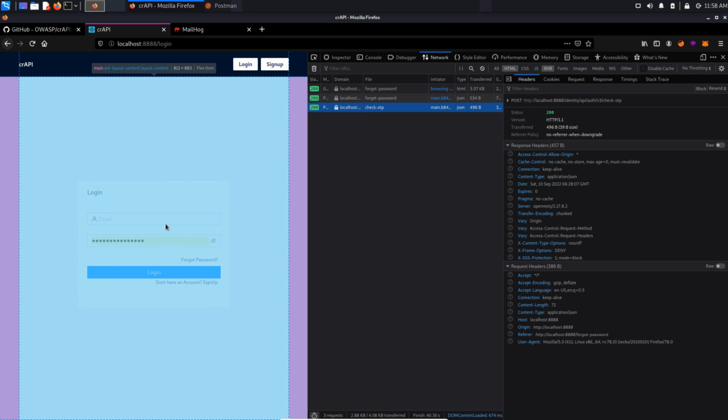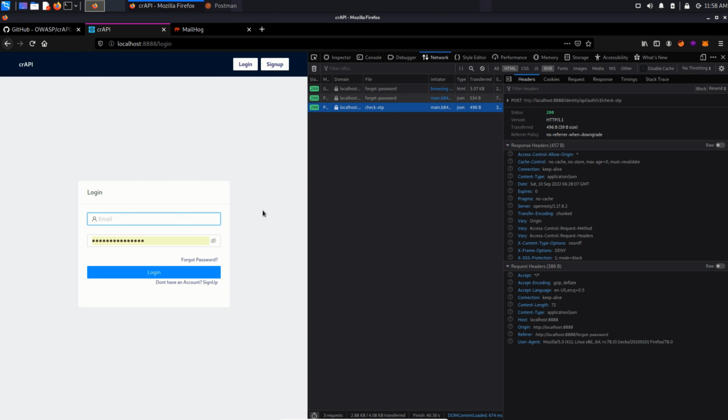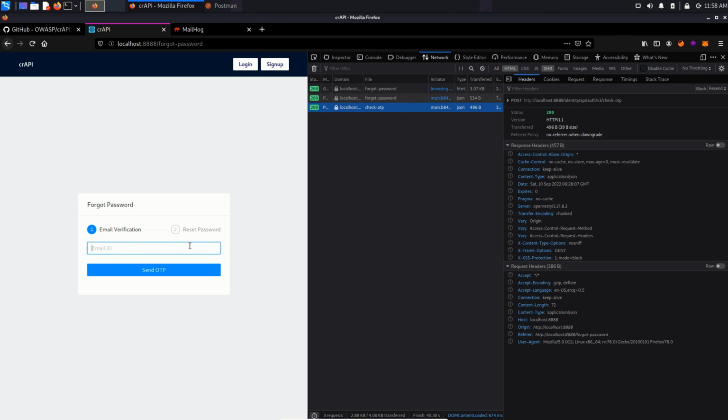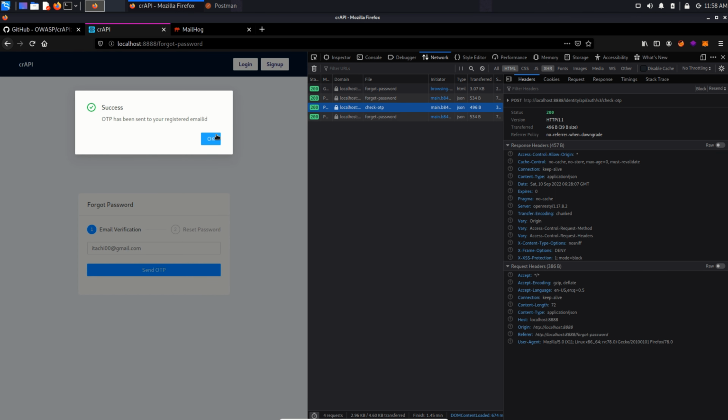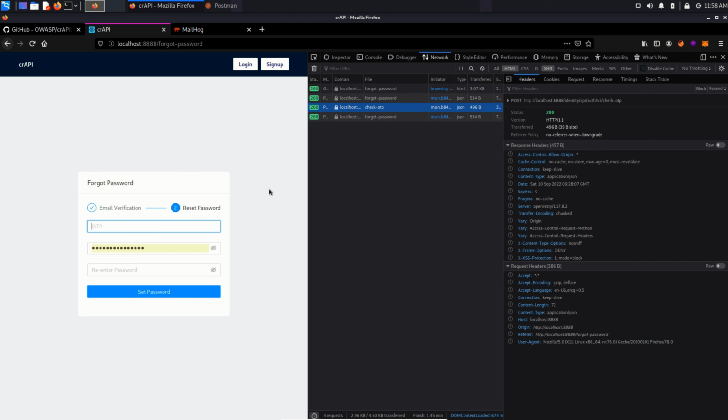So to exploit this functionality, the first thing that comes to mind is brute forcing OTPs, right? And exactly that's what we are going to do. We can do this with the help of Burp Suite Intruder or another tool. I'm not going to use Burp Suite. We are going to use a tool that is FUF. So let's go through that process again. Here I'm going to provide my email ID again, but this time we are trying to guess the OTP.